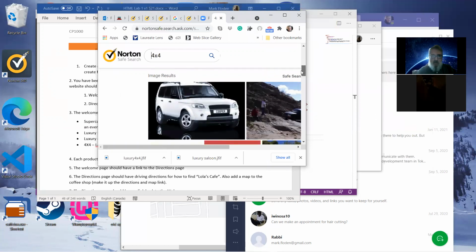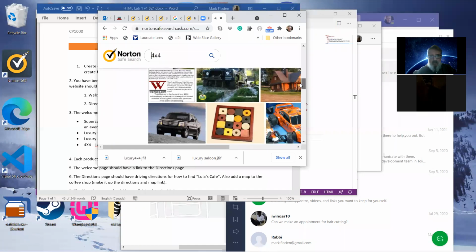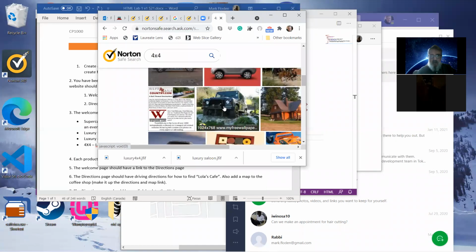Yeah, okay. I don't know what a Cooper is. Yes. Okay, so we got an Escalade. This is kind of a quintessential 4x4, isn't it? That's the Land Rover 110 or whatever.